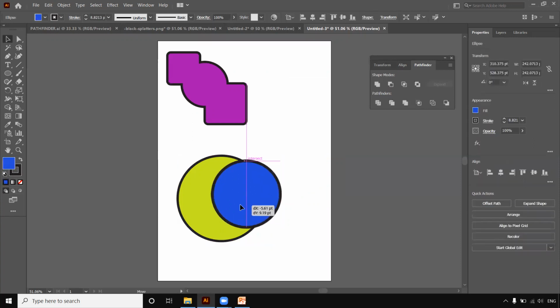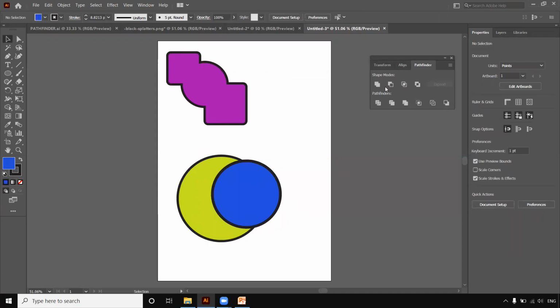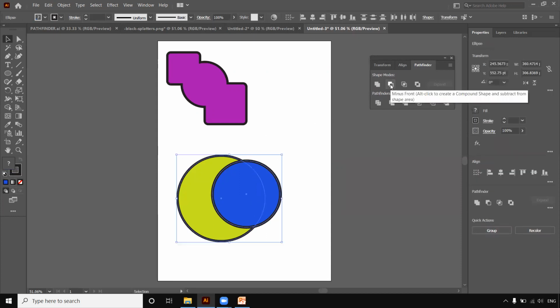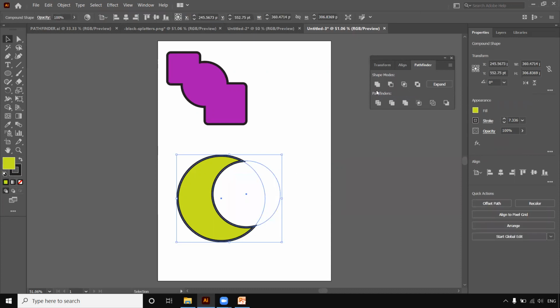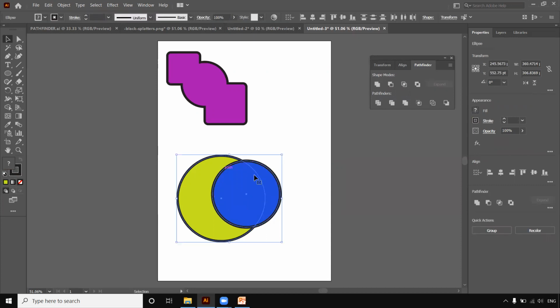Now let's say I want to edit this particular shape after using these shape modes. For that, we have to keep in mind to press Alt and then click on any of these particular modes. Okay, so just select your objects. Now click on these while holding your Alt button. Okay, now see what happened. That blue ellipse, which was on top, in front, has been subtracted from the ellipse which was below, this yellow ellipse. All right, so that much area which was on top has been subtracted from the object below.